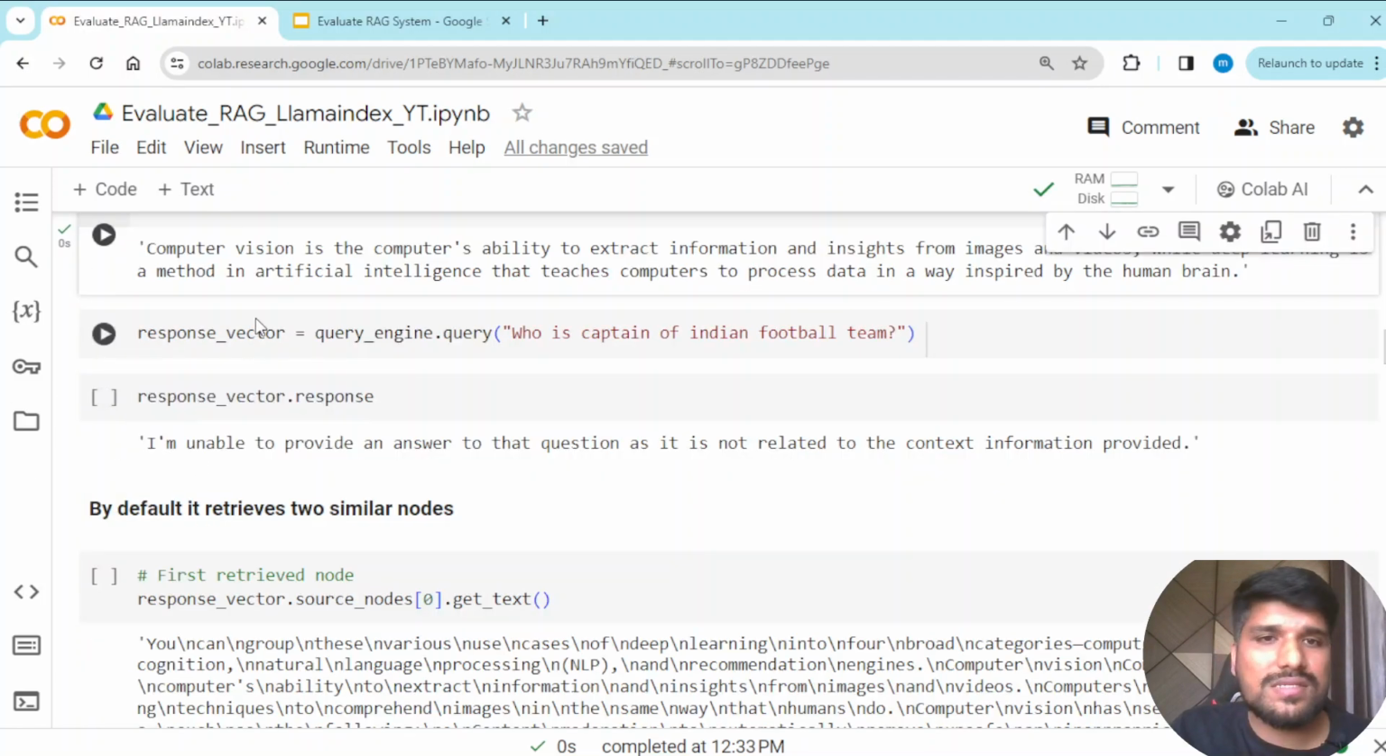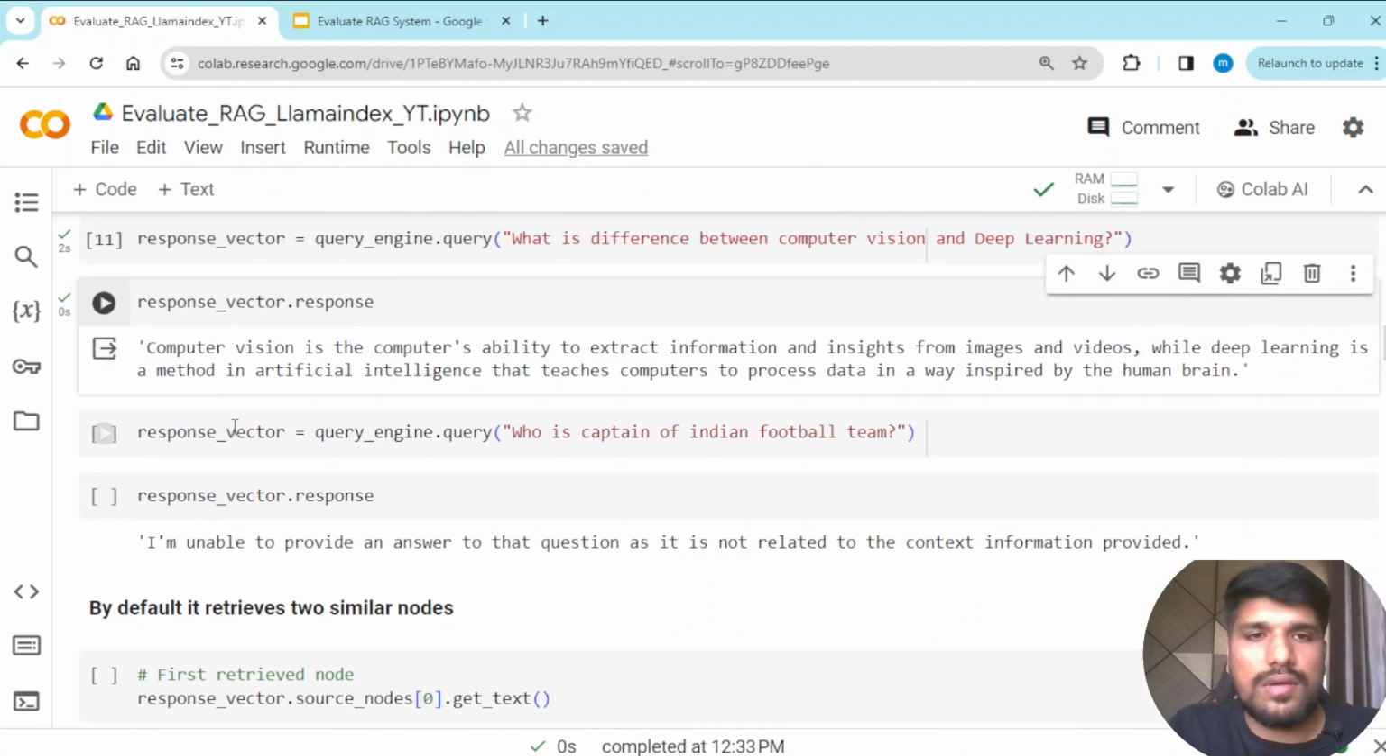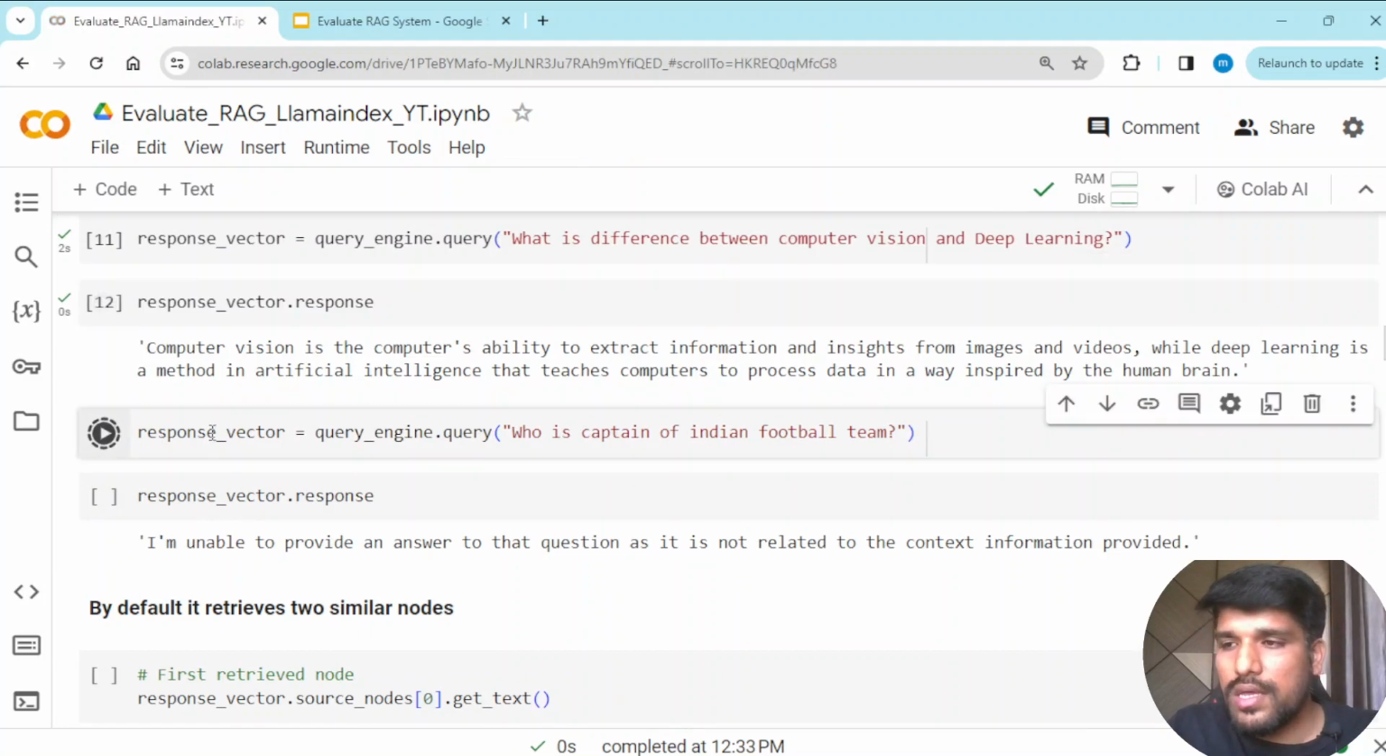Then let's try to ask a question on which my PDF doesn't have any data. So, who is the captain of the Indian football team? Let me run this.